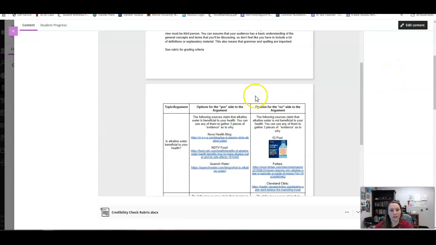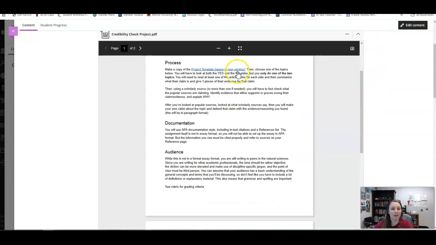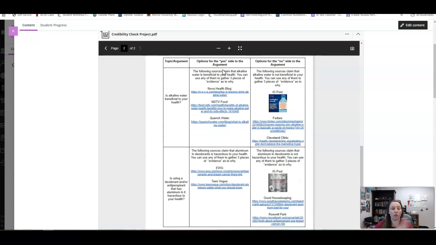And that is explained in here, but I hate reading every word to you because I don't want you to zone out on me. But again, you're going to make your own PowerPoint talking either about alkaline water or deodorant with aluminum in it. You're going to investigate both the yes and the no before you make your conclusions based off your research. The research that you do will be looking at their reasons, so these popular sources that I've linked for you, but you need to use a scholarly journal for that, and I'm going to show you how to do that in this class, so don't worry, we'll review that.